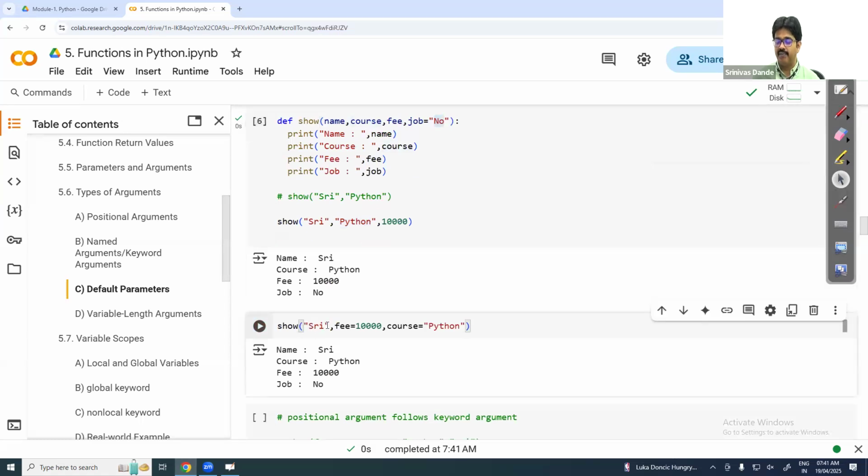Still you can combine these. So Sri, I'm passing the value directly. If I am passing a value directly, then it is positional. First, that will go to the name only. Next, I am explicitly saying the named fee equals 10,000. Named means order can be anything. Course equals Python. And default, I am not passing anything. So I am combining all in this: positional, named, and default. All are there in this.